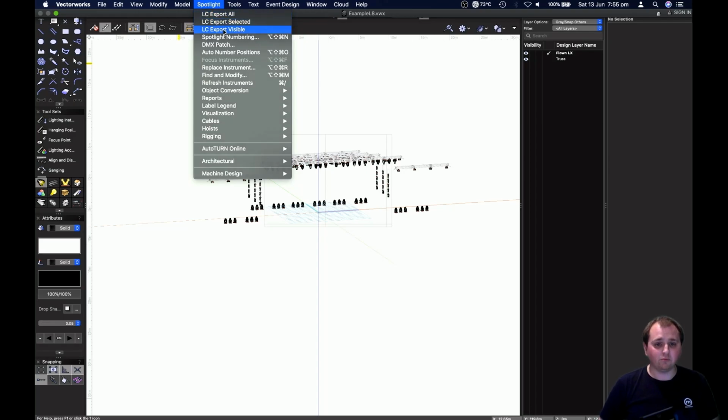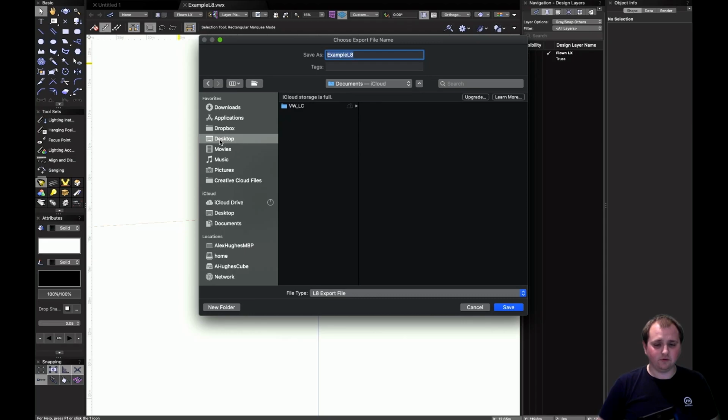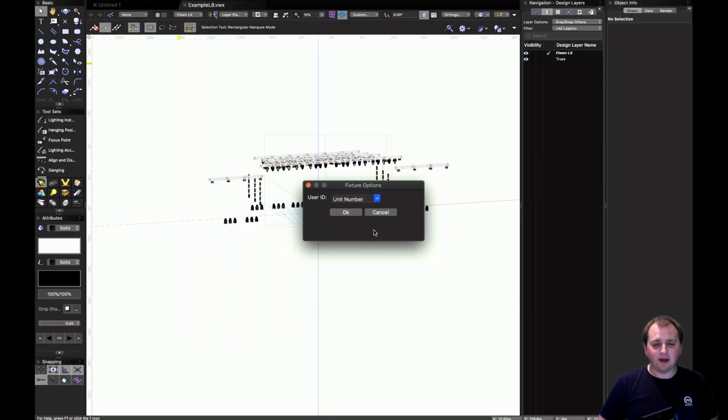So we're going to go Export Visible, and then we're going to choose to save it to our desktop, and we're going to call it example L8, and then click save. It's going to ask us one question, which is in the newer version, which is where do we want L8 to get its fixture IDs from? I know in my file, they're set in Vectorworks to use the unit number, but we could pick a variety of fields depending on where we've got the information.